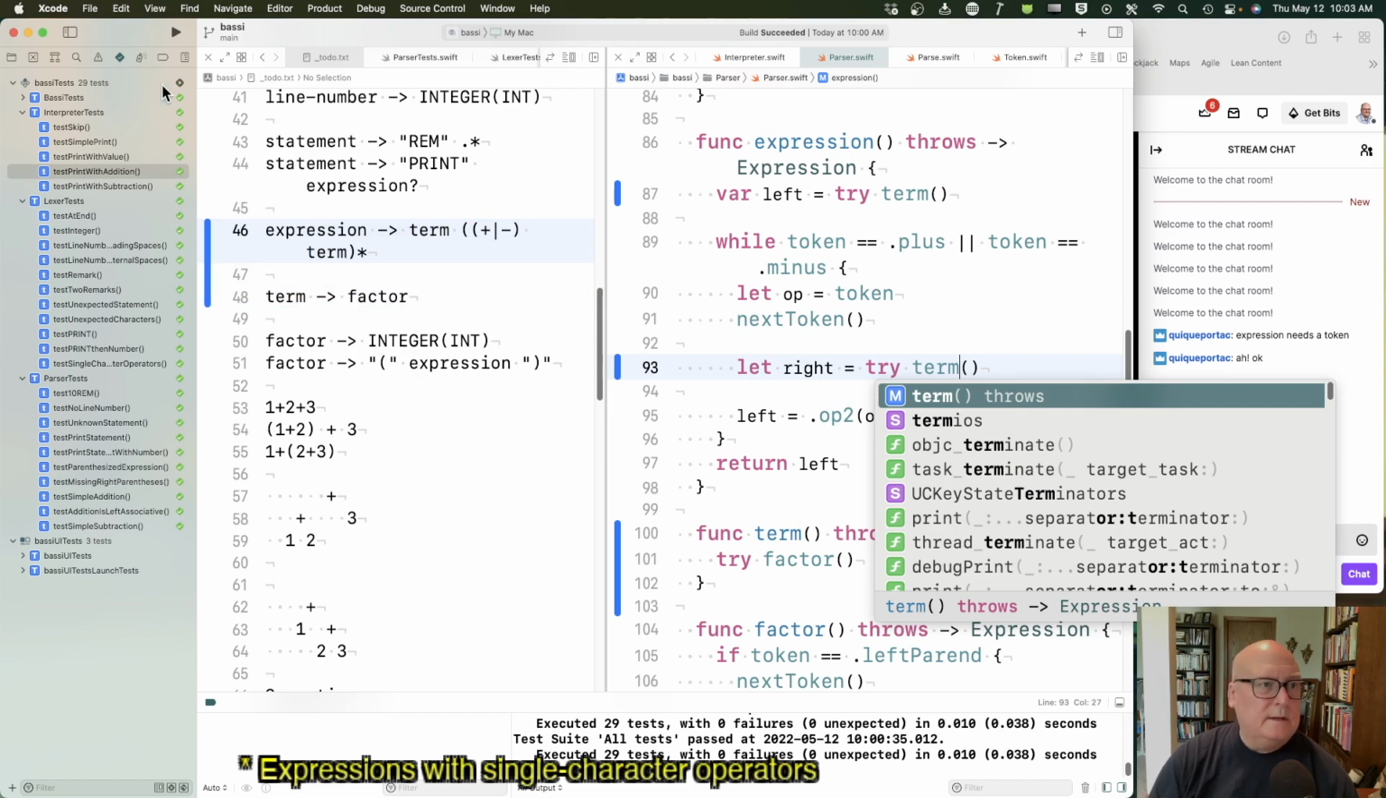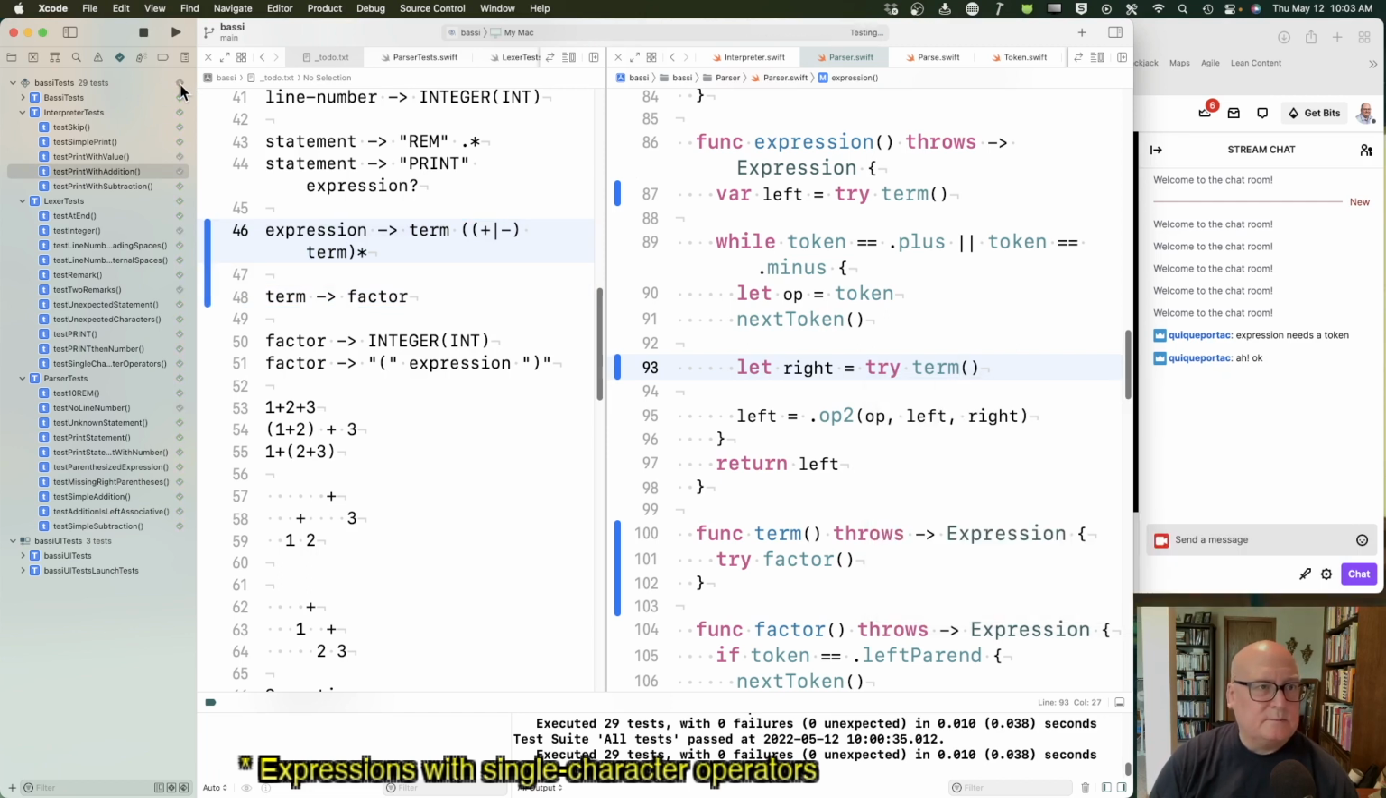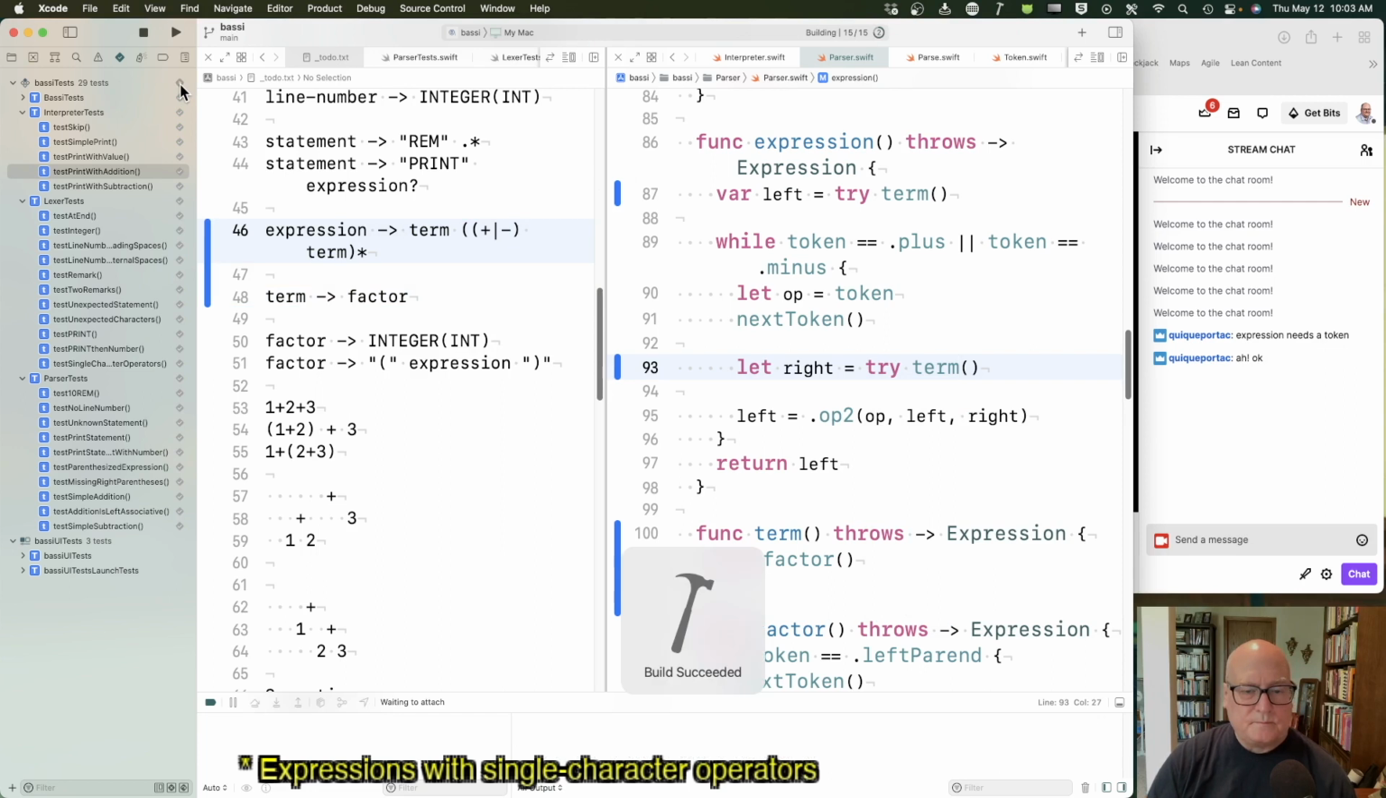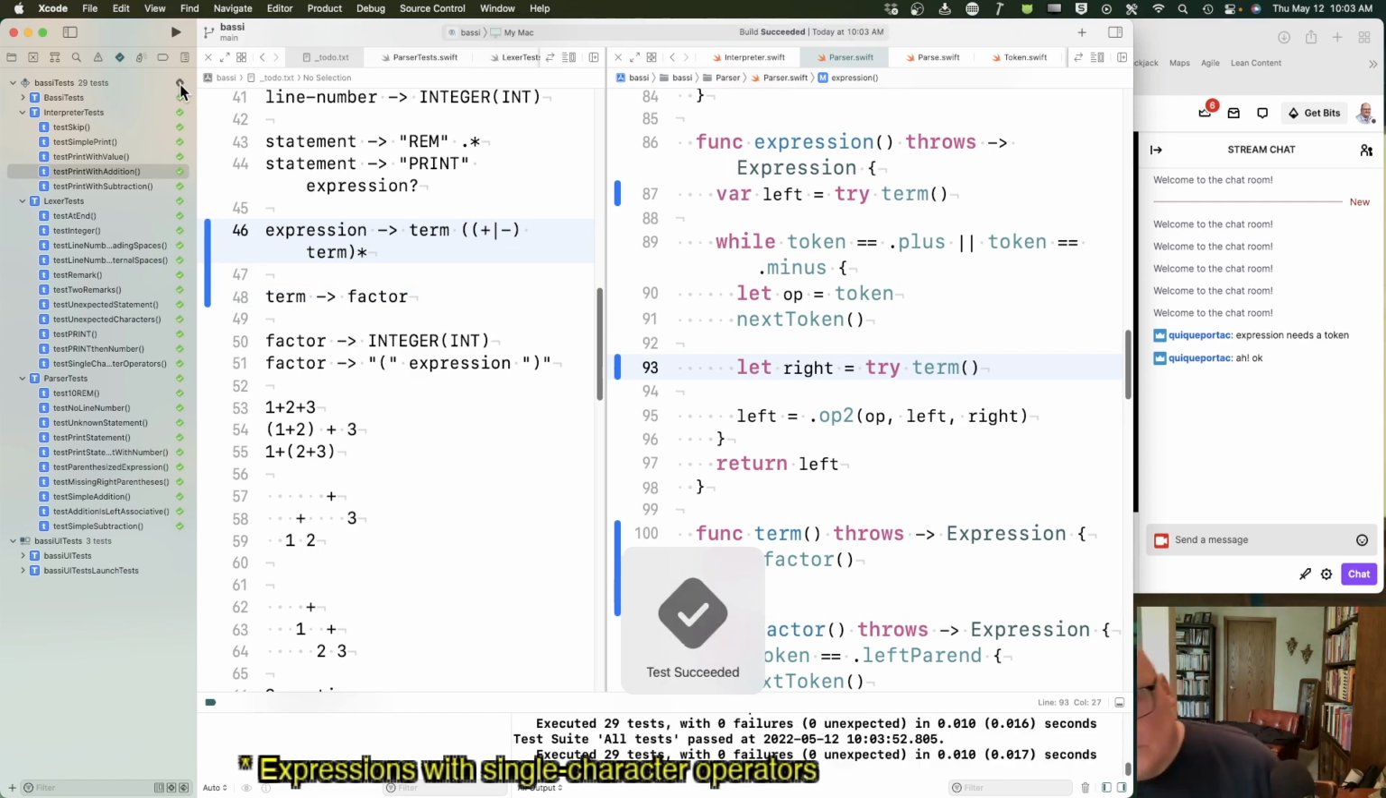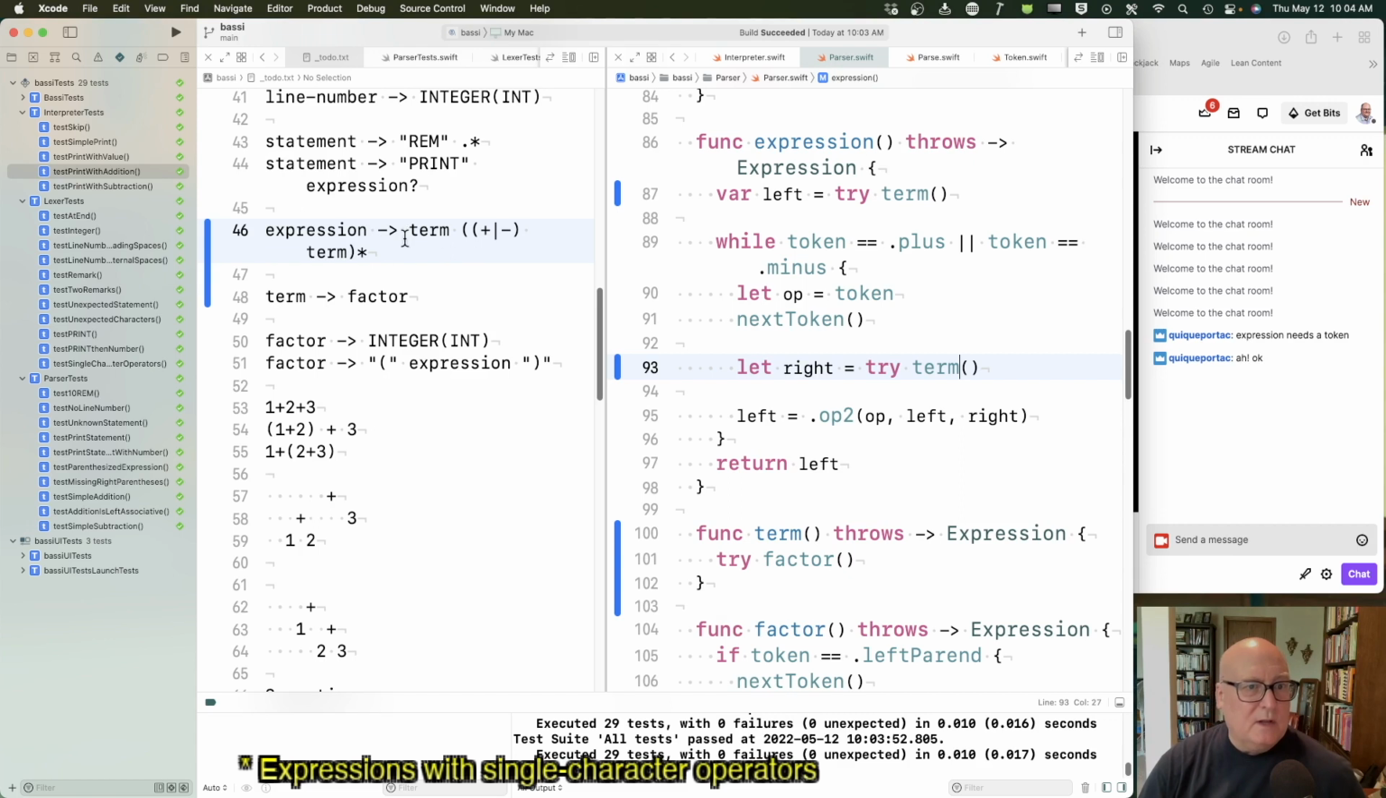Okay. And the tests should all pass. All right. So what we see going on here, and this is characteristic of doing these operators through the grammar, you end up with a layer per precedence level. So the way we are now, plus and minus has less precedence than times and less than this.